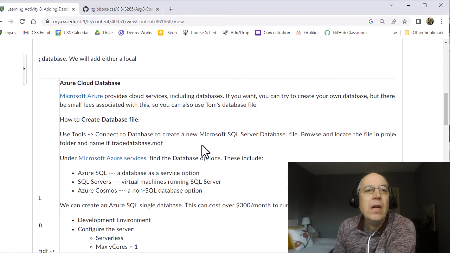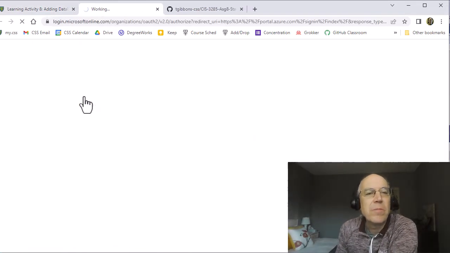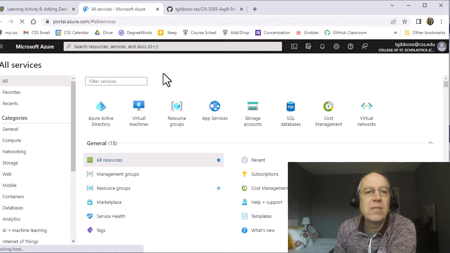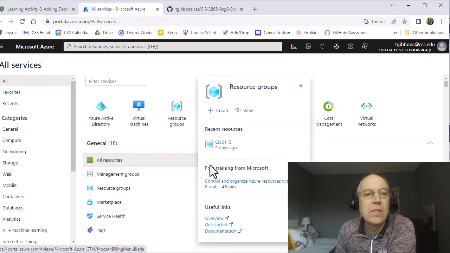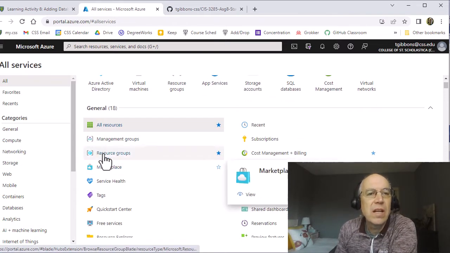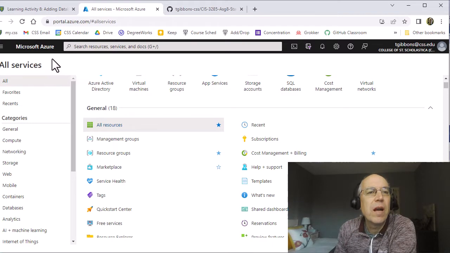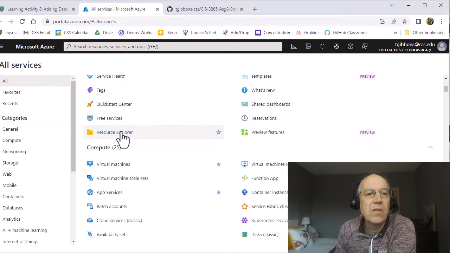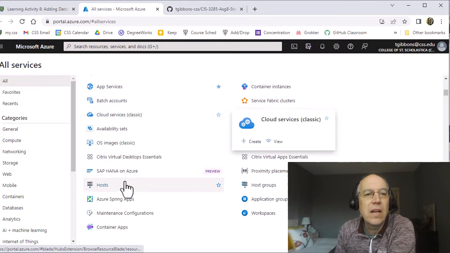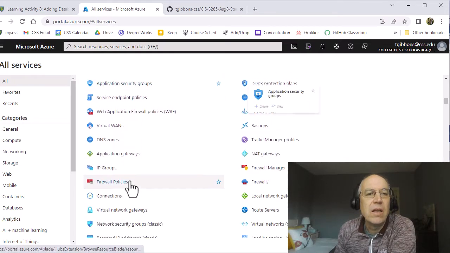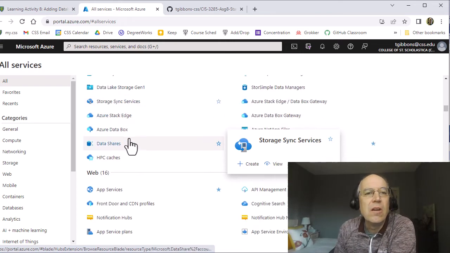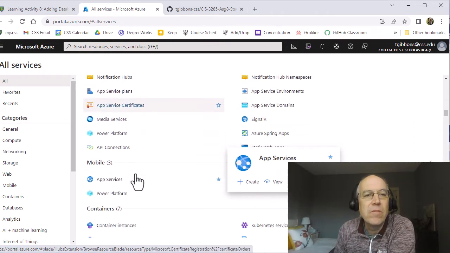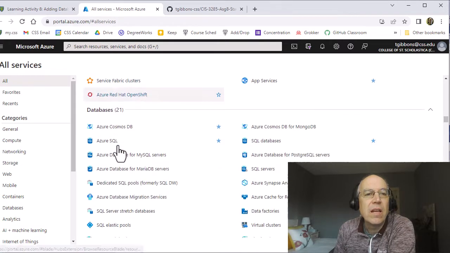Okay, so we're going to open up Microsoft Azure, which is Microsoft's cloud-based system. It's very similar to AWS, Amazon Web Services, or Google Cloud. They all have similar resources, not identical. They have general resources: virtual machines I can set up and run, networking, routers and all that sort of stuff, storage solutions where I can get remote hard drives, web servers, mobile, containers, databases.